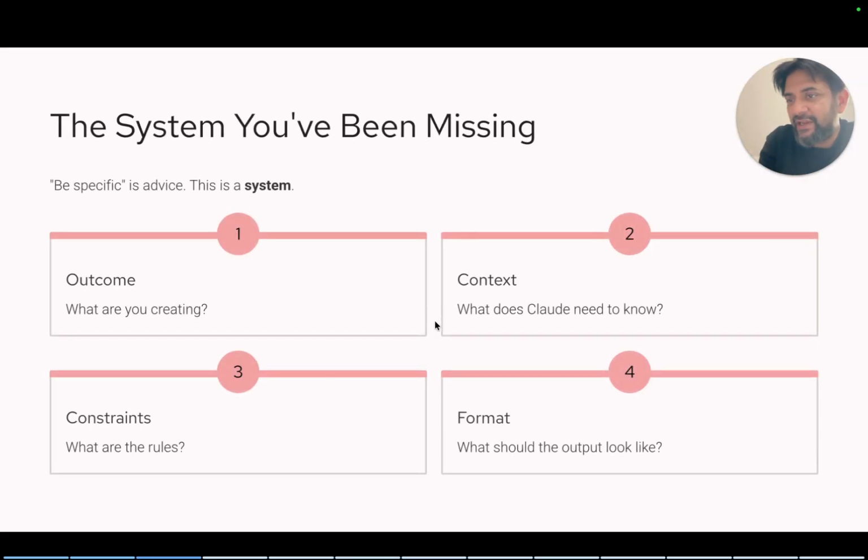So in the last session, I showed you that specificity wins. But be specific is advice. What you really need is a system, something you can actually use without thinking too hard about it. And that system is the outcome first prompt framework. And this has 4 parts: outcome, context, constraints, and format. So let me tell you about each.